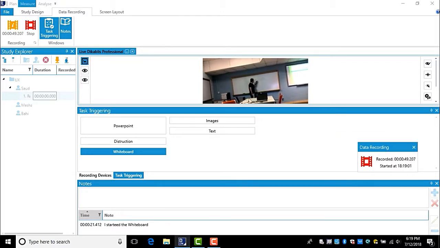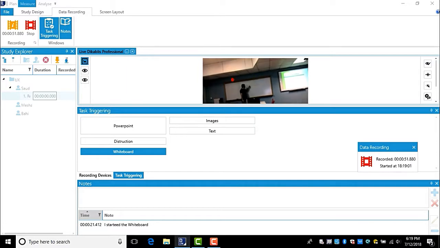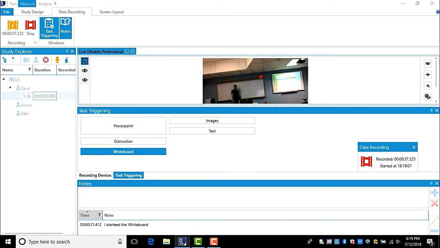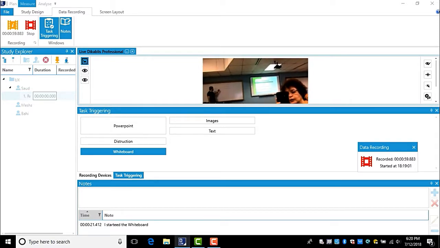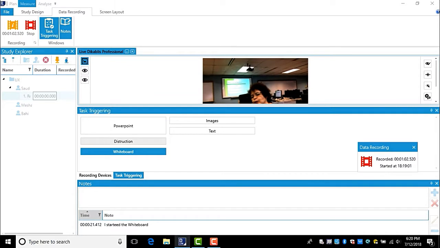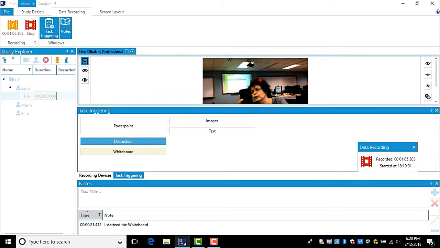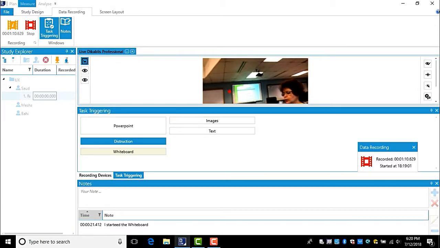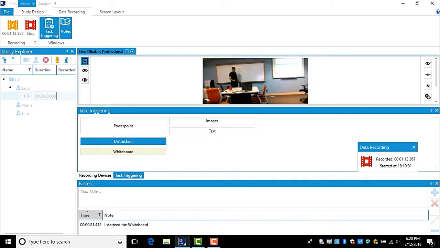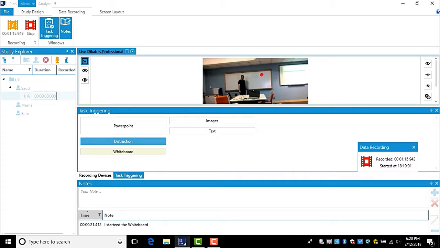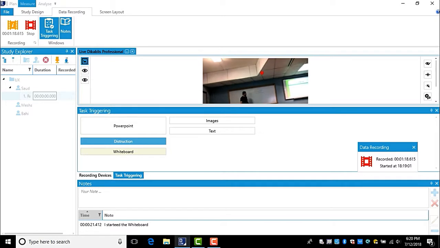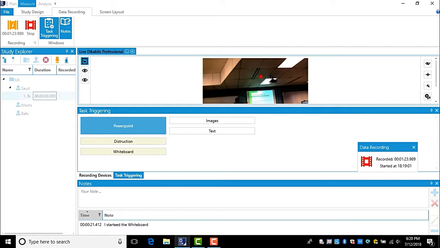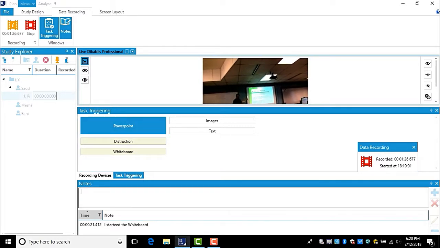Assuming while the instructor is talking and explaining on the board, the student starts to look at the door. So the student starts to look at the door, and for me, I consider this a distraction task. So I switch from the whiteboard task to distraction. And then after the student was focusing on the outside environment, he returned back and the instructor switched to the PowerPoint. And in this case, I'm going to trigger the PowerPoint. And here I will log this.